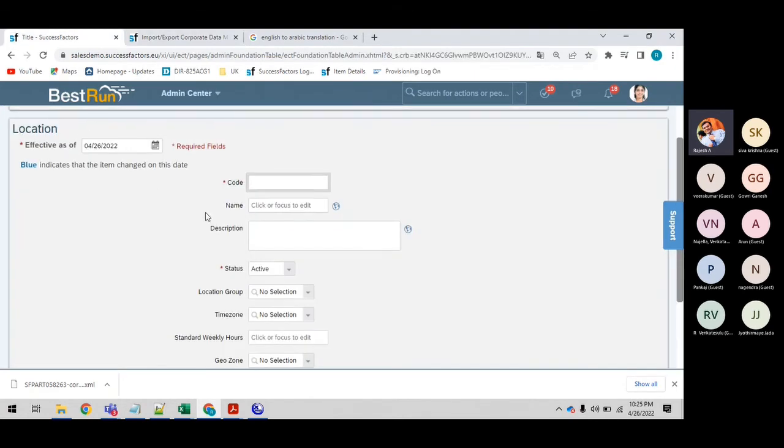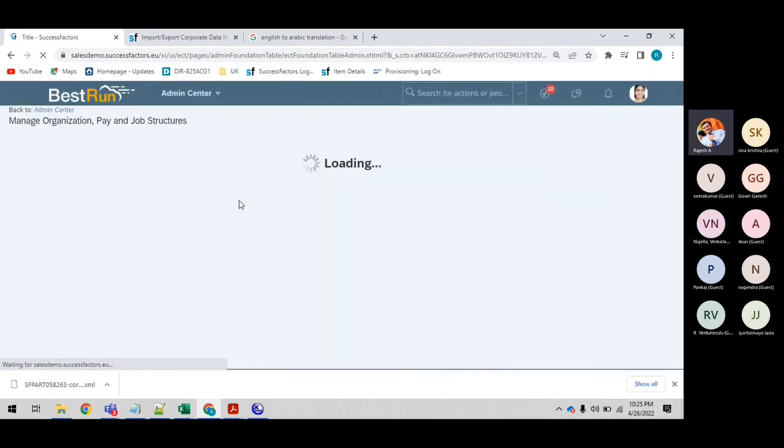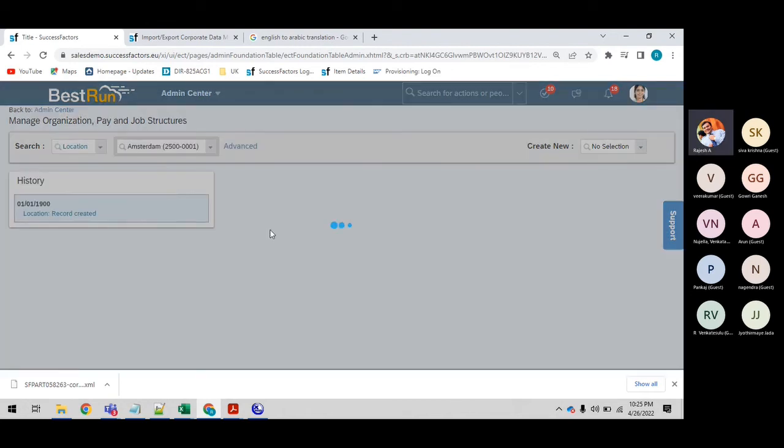Okay. Now go to the system. Now go to the manage organization pay and job structure. If you want, you can place the command here itself, or else you can type manually again as well. Okay, I'm going to this tool. Now, you can search with the existing fields, whether the field names have been changed or not. You can search here, Amsterdam.